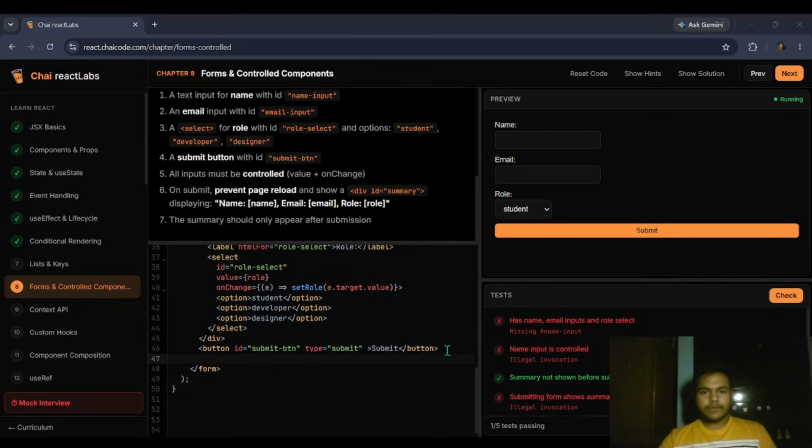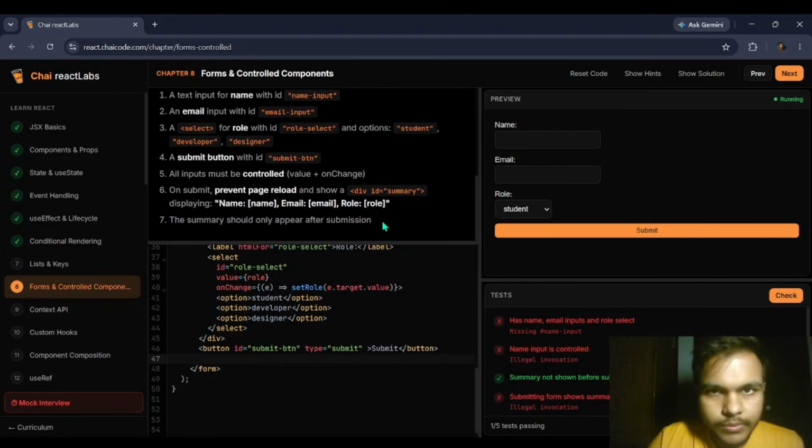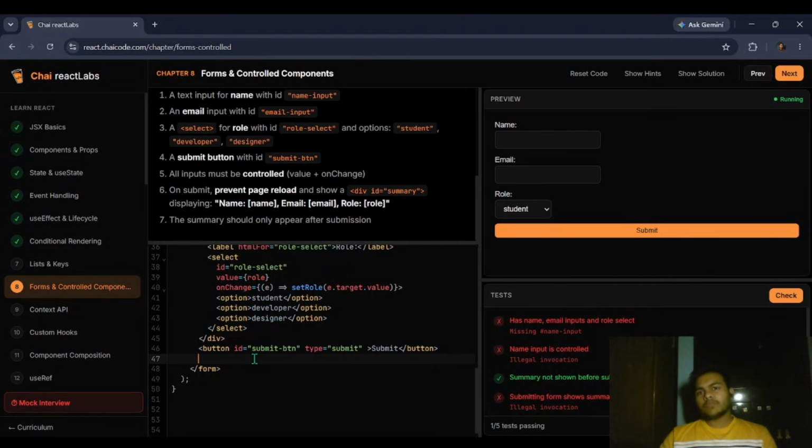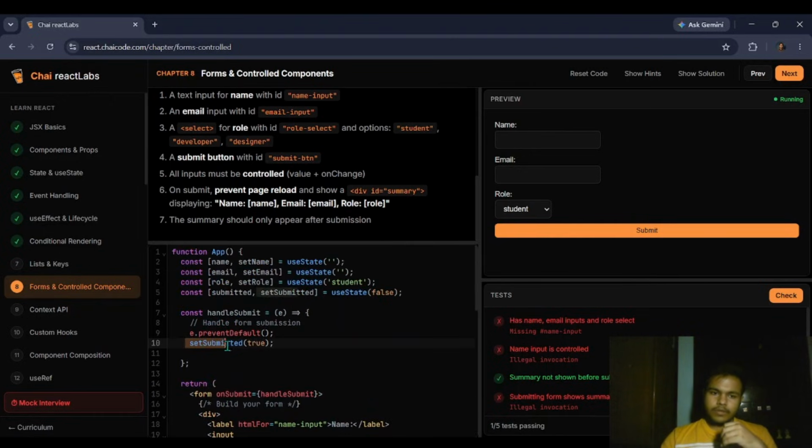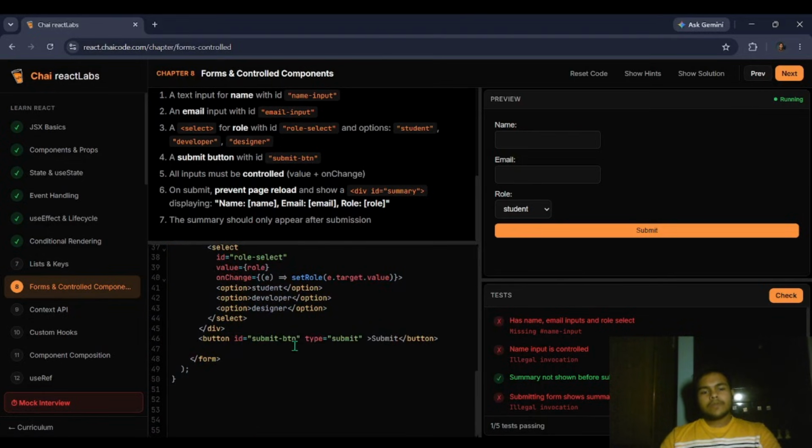Now we should just show the summary. We can add this inside the form. Yeah, we can do this inside the form. So how to show this? It is pretty simple. Wait. See, the summary should only appear after the submission. After the submission means what? The user clicks the submit button. I already told you that when the user clicks the submit button, this submitted state will become true. So we should follow that, right?